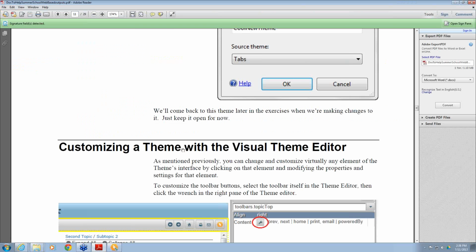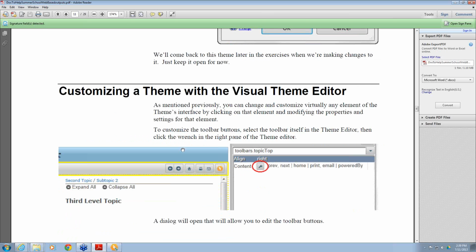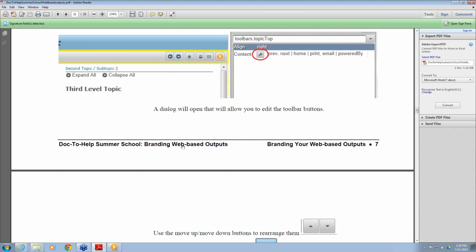Okay, and then the next section is actually really heavy on exercises. This is all about customizing a theme with the visual theme editor. And as I'd mentioned before, this is basically just a what you see is what you get editor. You can change and customize virtually any element of the theme's interface by clicking on that element and modifying the properties and settings for that element. To customize the toolbar buttons, select the toolbar itself in the theme editor and click the wrench on the right pane of the theme editor. A dialog will open that will allow you to edit the toolbar buttons.